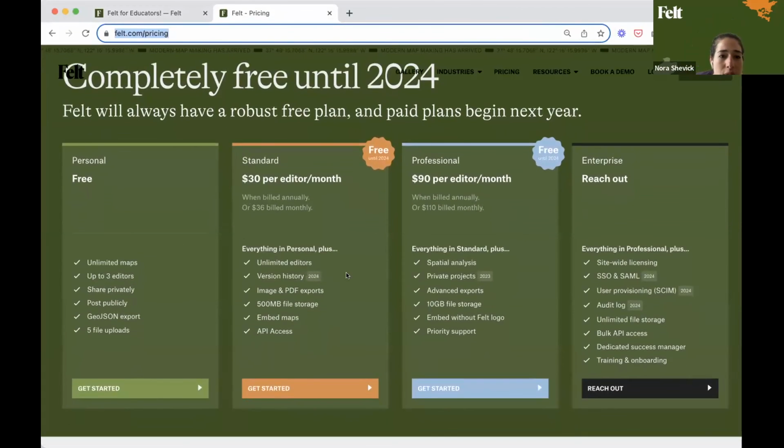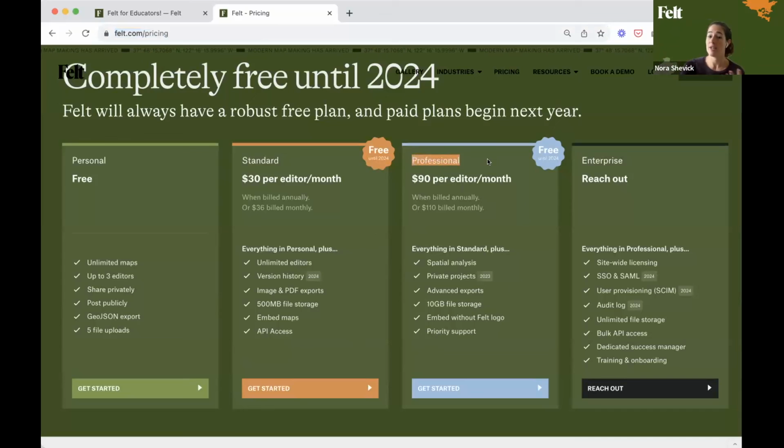Yeah, sure thing. So we will always have a free plan come 2024 when our pricing kicks off. And then moving above that, we have two self-service paid plans, standard and professional. And just to take a note here, when you are a classroom on Felt, you get the professional tier for free. So that's what that whole verification process is about, is getting you on that plan for free.